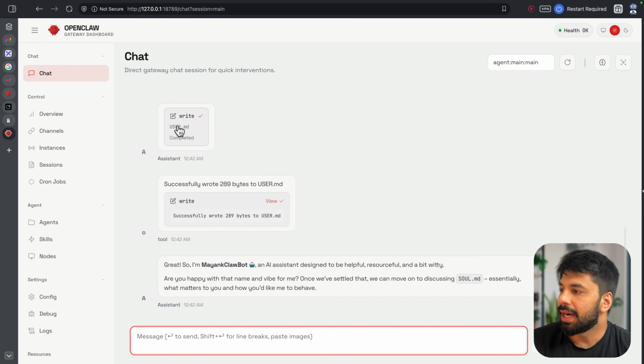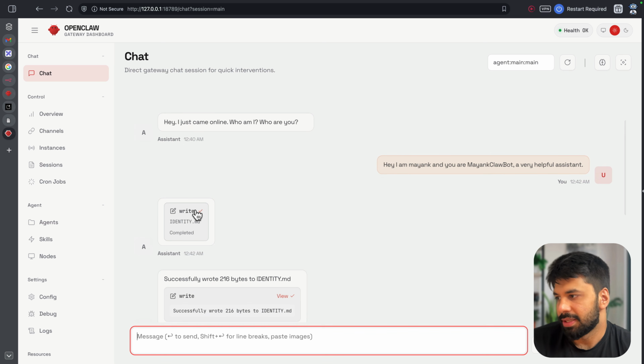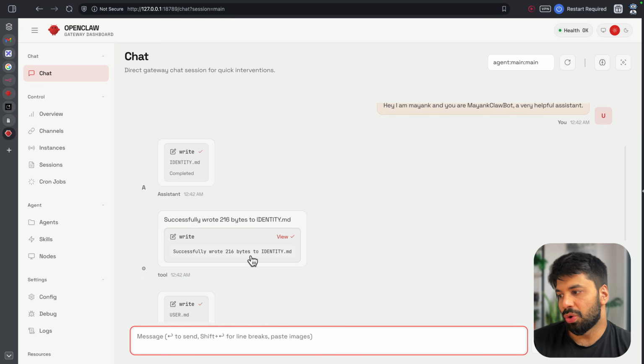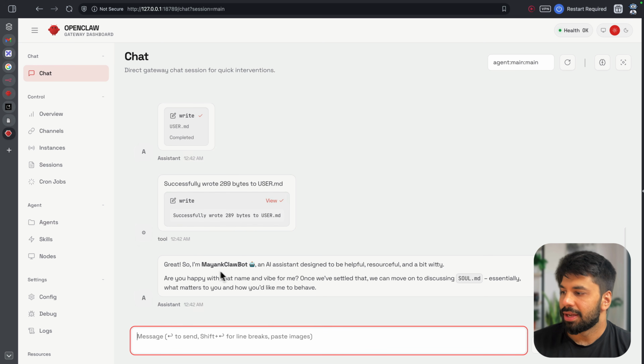And see, it is saying a few things here. So pay attention. Let me go back. Yeah, see, it is writing something in the identity, everyone. Then it says successfully wrote 216 bytes to identity.md. Then it is writing something in user.md and telling that, "Great. So I'm my Clawbot, an AI assistant designed to be helpful, resourceful, and a bit witty. Are you happy with the name and vibe for me?"